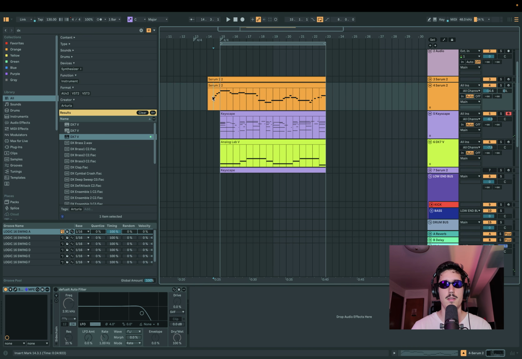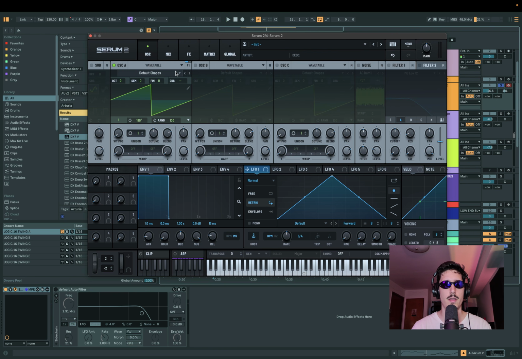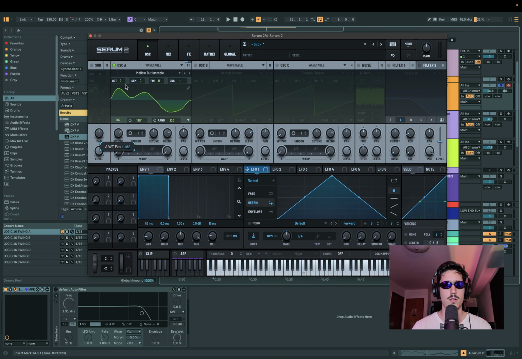But now we need to make our lead sound on top of this. I've made the melody already. So let's get right into it. I think we're going to stick with wavetables for this sound because I don't want to overcomplicate anything. Let's go to Analog, Mellow but Unstable. Let's go to about 180 for the wavetable position.